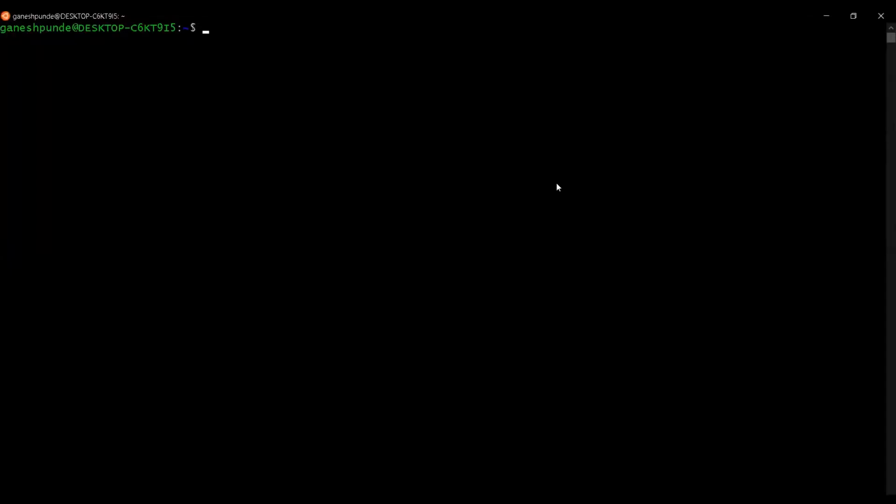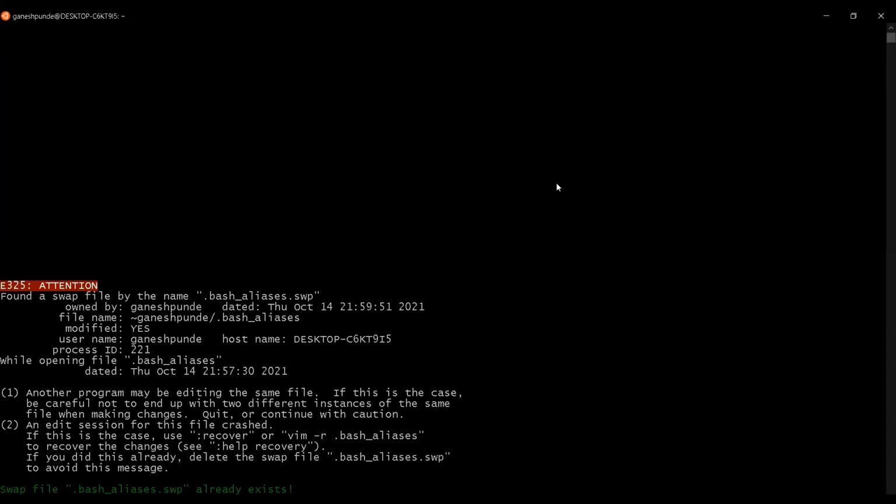So now bash, we are saying bash aliases, right? And in this, okay, it is saying swap file, bash underscore aliases swap. Another program may be editing the same file. If this is the case, edit the session. Okay, recover.